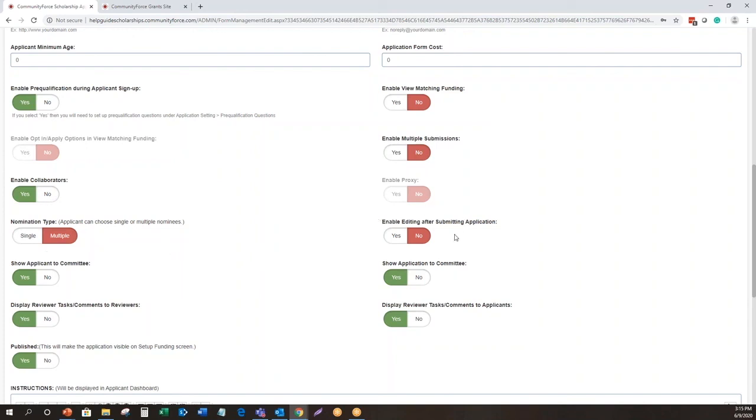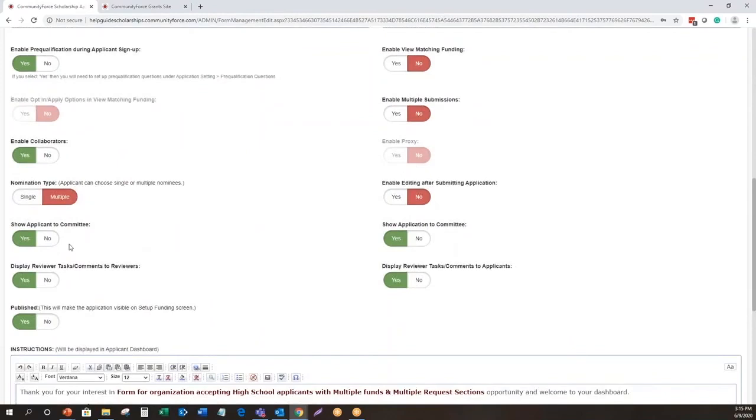And then we also have enable editing after submitting. This is more than likely set to no. What this does is, do you want the applicants to be able to edit after they submit their application? Enable editing says yes, they can. No, you do not want them to make changes. And then you can also set this on the section level.